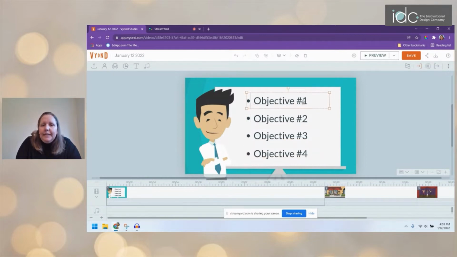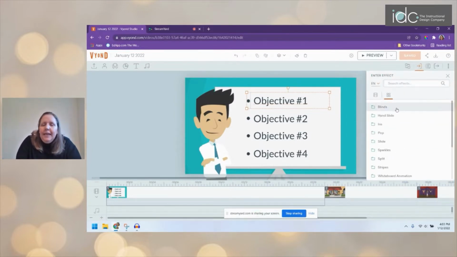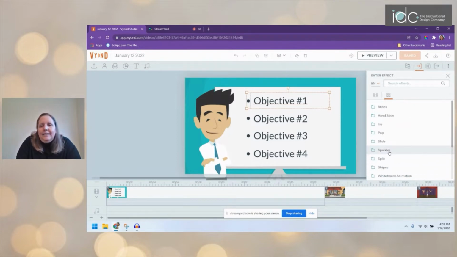So to make my objectives fly in, I'm going to choose the objective. I'm going to go to enter effects, and you can see I've already picked one here, but you would go to effect. There are a ton of different effects that are really fun. The ones I almost only use are fade and slide because they look the most professional. The others are super fun, but in terms of something that you want for corporate, I don't really end up using them much, or you might throw in one here or there.